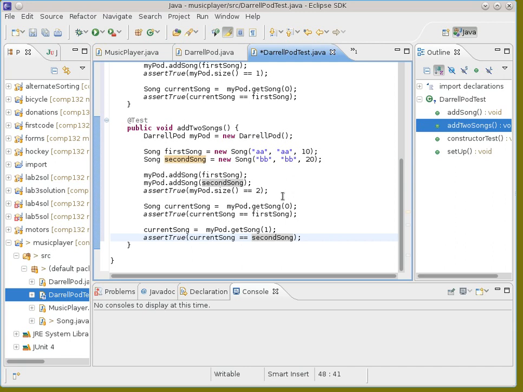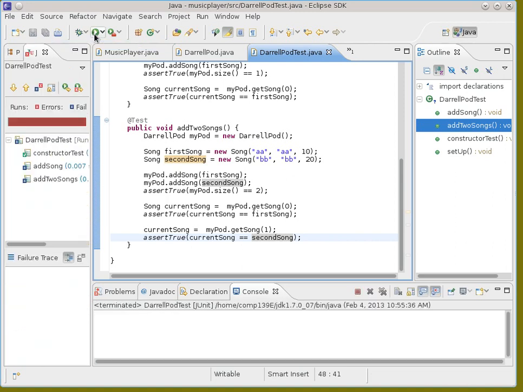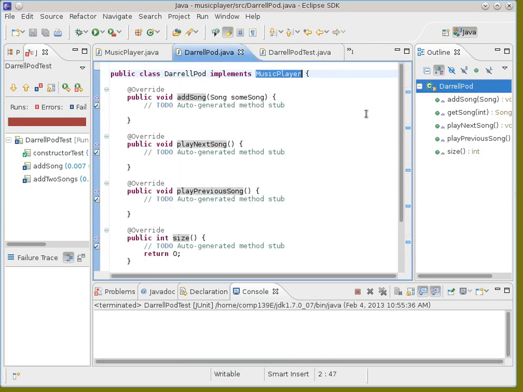Okay, so there's a couple of tests, and I still don't have a working iPod, but that's okay. I can turn around and still run the unit tests, and when we run them, they'll just mostly fail. So the constructor works, but add song and add 2 songs both fail. Not a particular surprise, because if you look in this class, it doesn't do anything yet, so it should fail. So let's go back to this iPod that we've got.